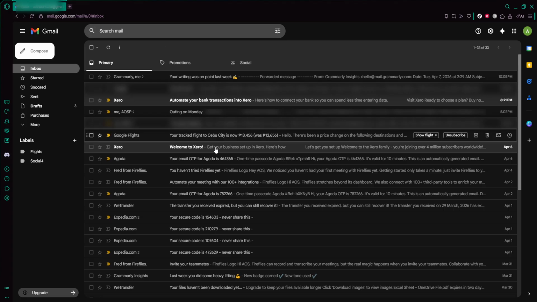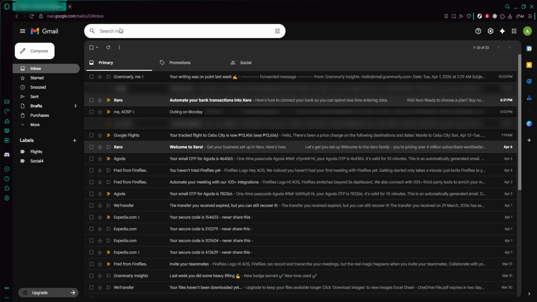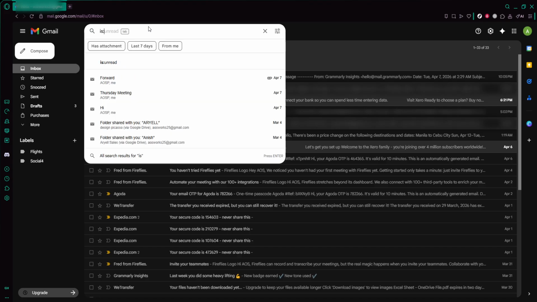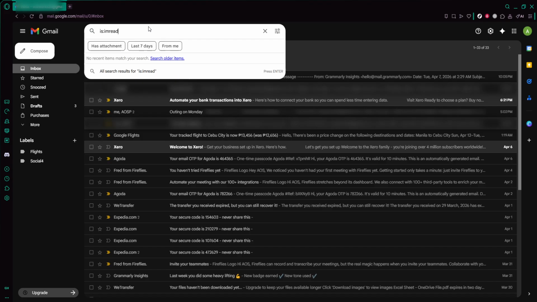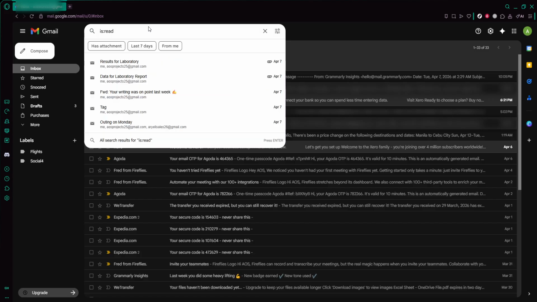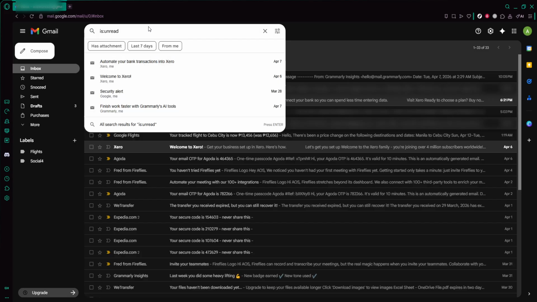Next, we're going to use a simple search to show only your unread messages. At the top of the screen, find the search bar that runs along the top of Gmail. Click inside that search field so your cursor is active there. Now type the following, exactly as you hear it: is:unread. There are no spaces, and it's all one word after the colon. This is a built-in Gmail search filter that tells Gmail to show only emails that are currently marked as unread in your account. After you've typed is:unread into the search bar, press the enter key on your keyboard.